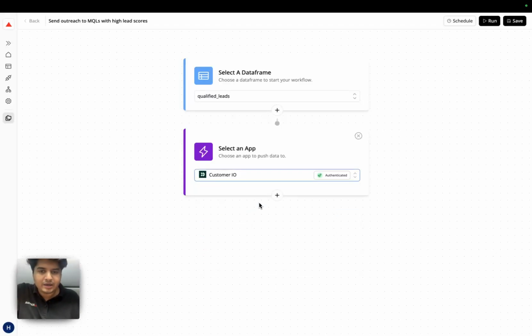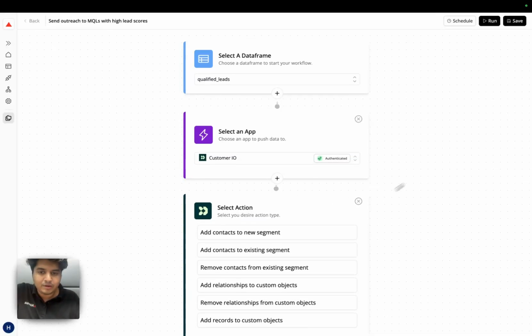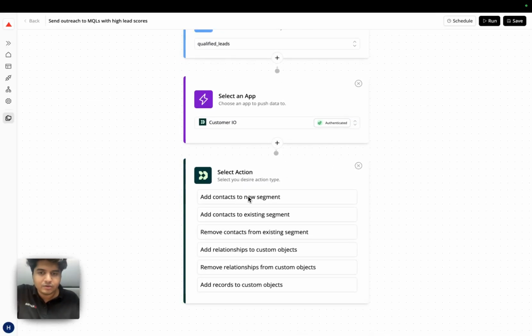Let me click on Customer IO. It goes to the authentication and lets you select the action type that you want. Whether you want to add contacts to a new segment, an existing segment, you want to remove contacts, add relationships to custom objects, you get the flexibility to directly create campaigns or segments into your downstream applications where your growth teams are functioning, waiting for that insight to come, a table of qualified leads so that they can craft their email and send a campaign out to them right from here.